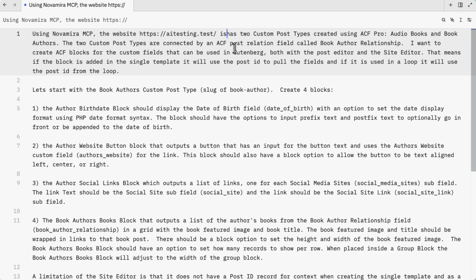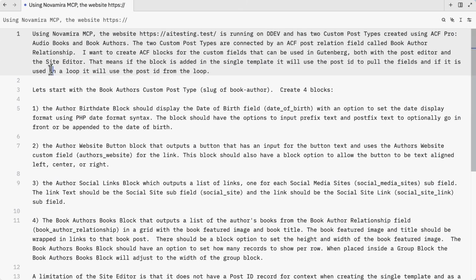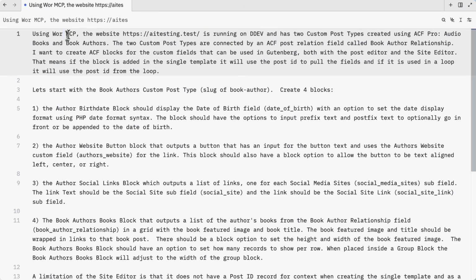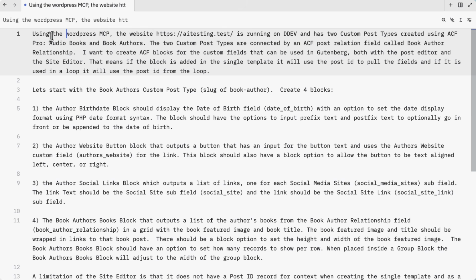Let's see, it's running on the dev, and so here we go. Using Novamira MCP. I think it's actually called WordPress. I think that's what I saw. WordPress. Using the WordPress MCP, the website AI testing is running on DDEV and has 2 custom post types created using ACF Pro, audio books and book authors. The 2 custom post types are connected by an ACF post relationship field called book author relationship.